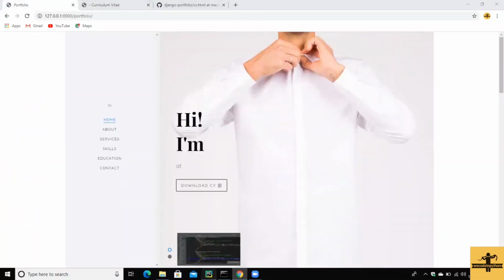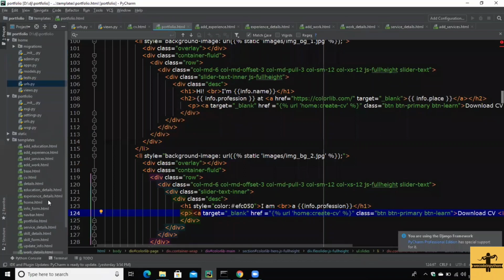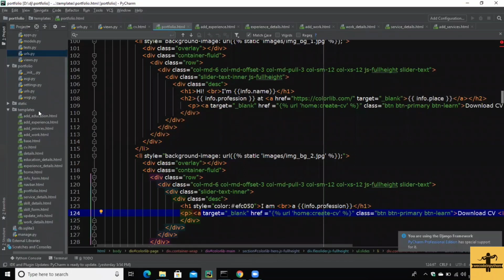So all the template files are done, but some files that we have not created, those files are update information, update skills, update education, that we are going to create later when we implement the backend part.